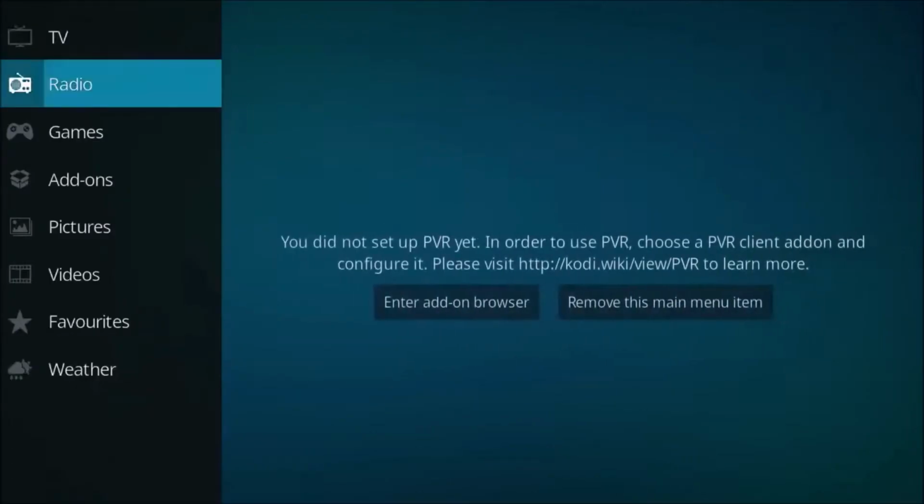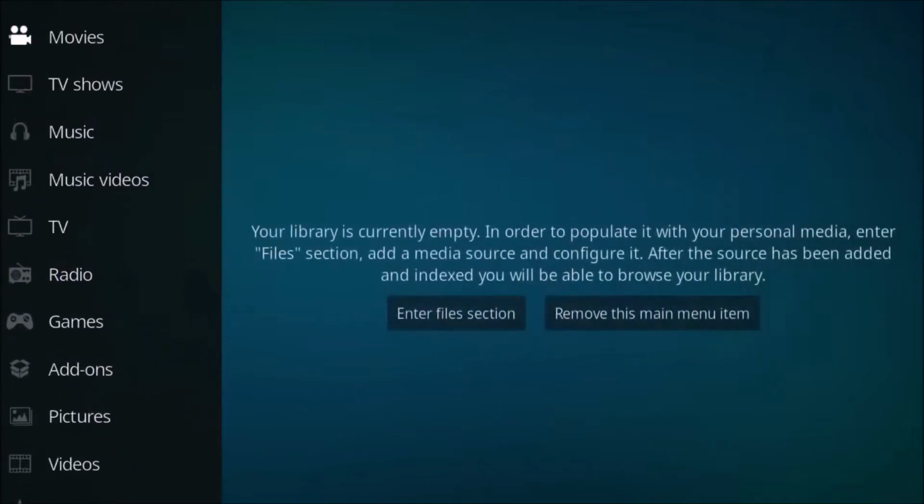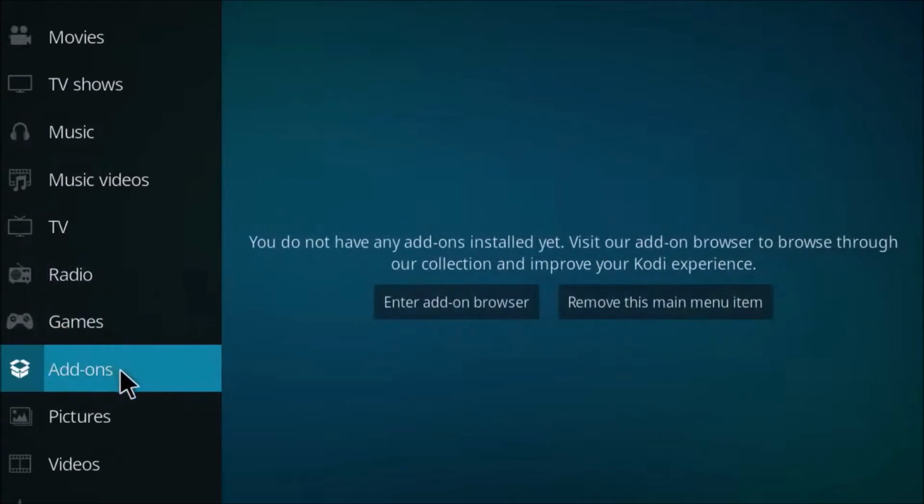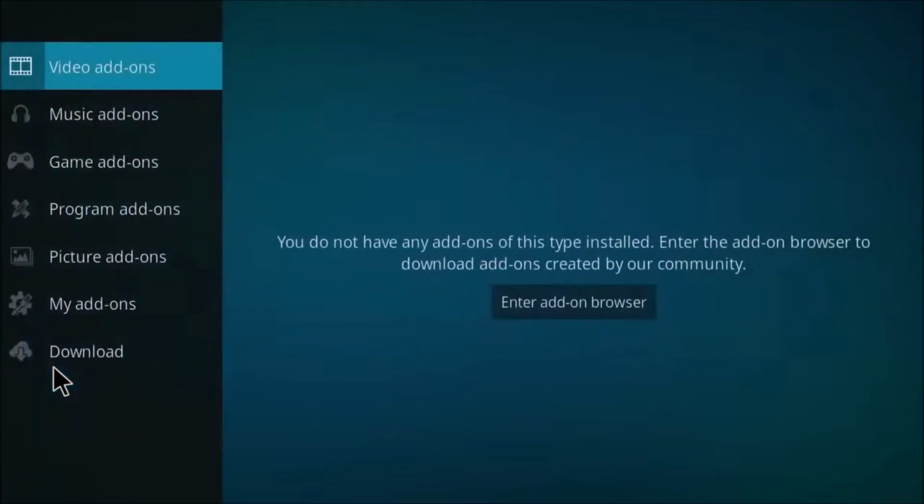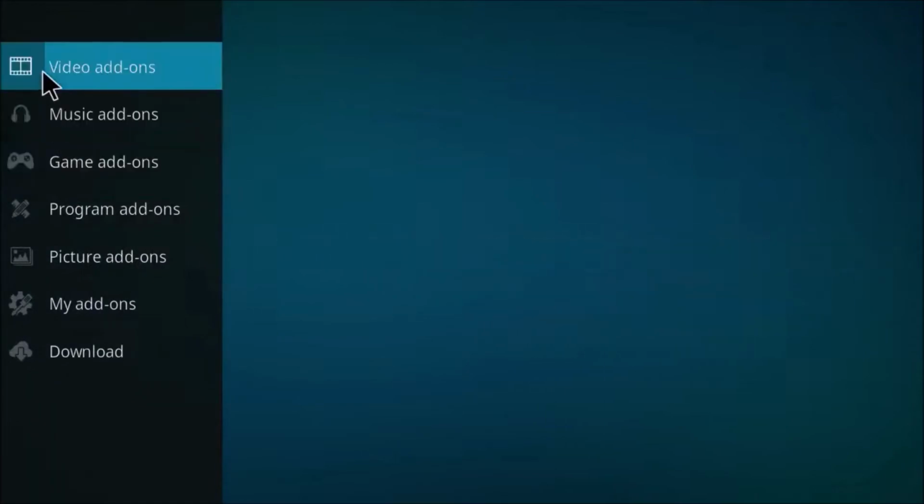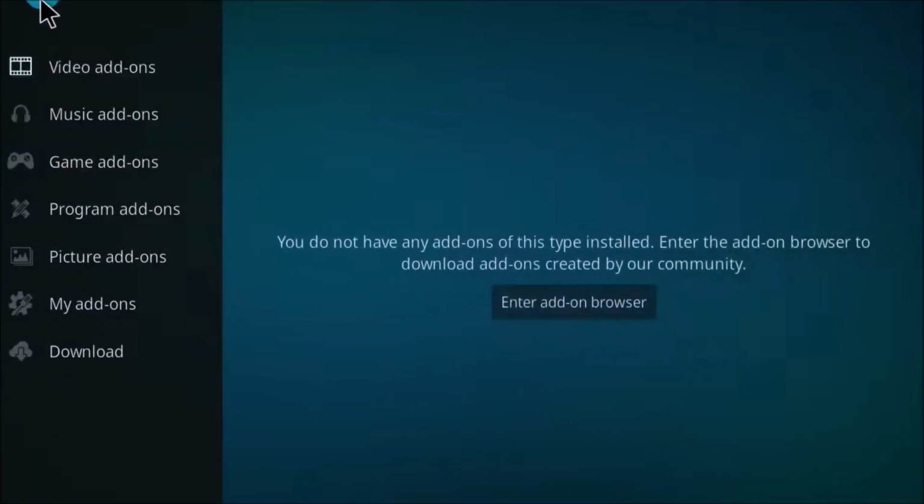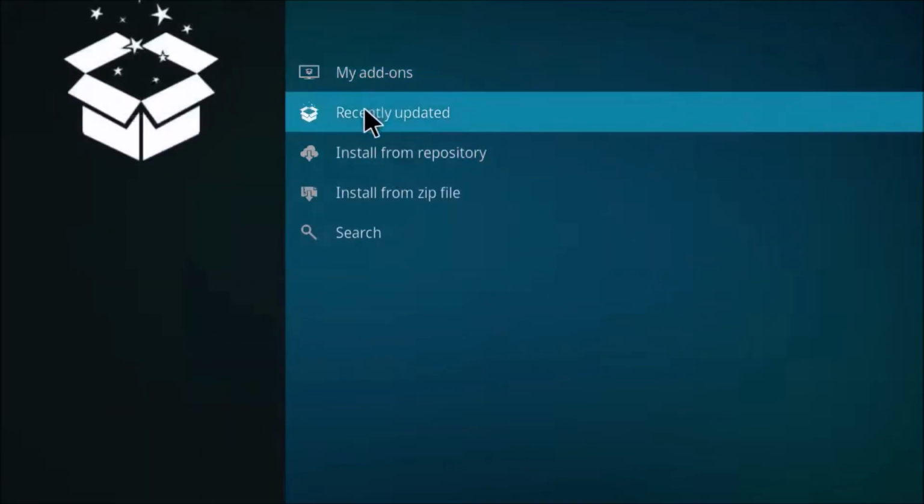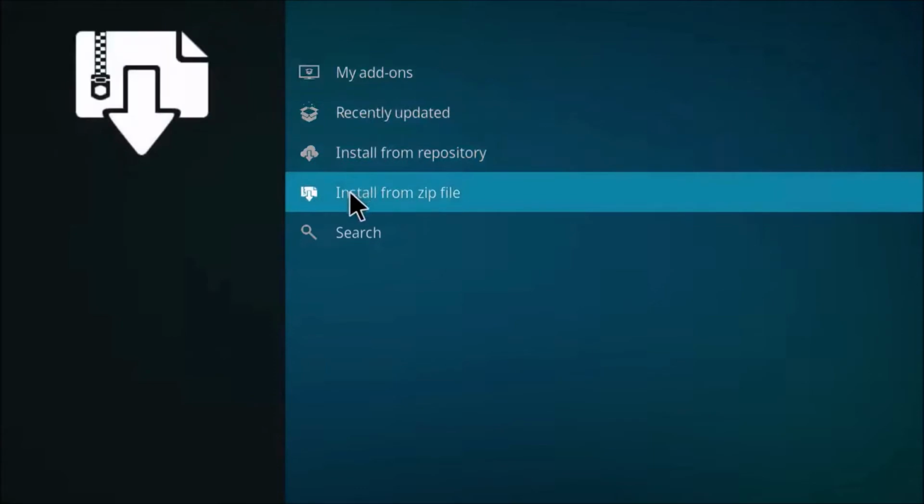So now that I got my KODI here on my PC, now what I'm going to do is go here to where it says add-ons. You see there, I'm going to go to add-ons. It's the little 3D box right here, and I'm going to click on that. Now, it's going to take me to another menu, and then I'm going to click on a little 3D box right here as well. It's basically an icon for packages. I'm going to click on that, and then now it says my add-ons, recent updates, install from repository, install from zip file. I'm going to install from zip file.